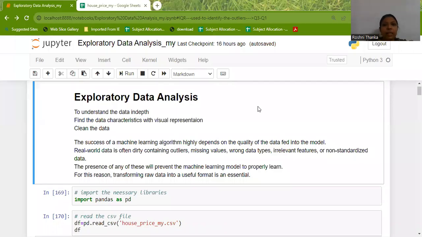Hello, dear friends. In this session, we are going to discuss exploratory data analysis. We can call it EDA. The main purpose of this EDA is to get in-depth knowledge about the data.